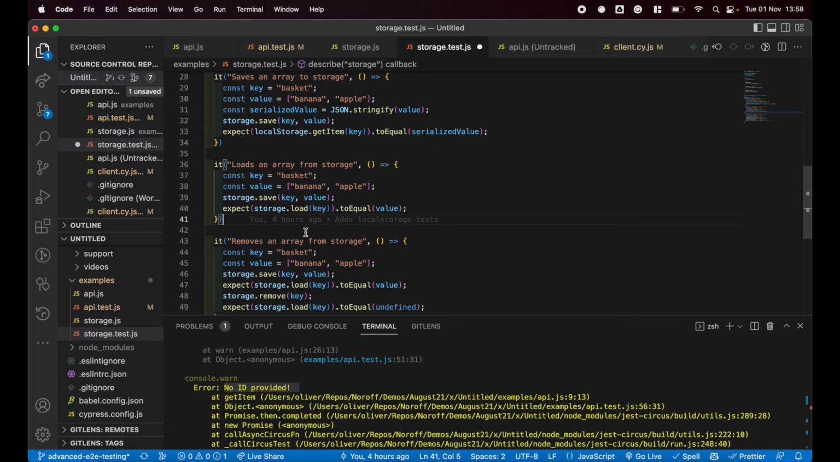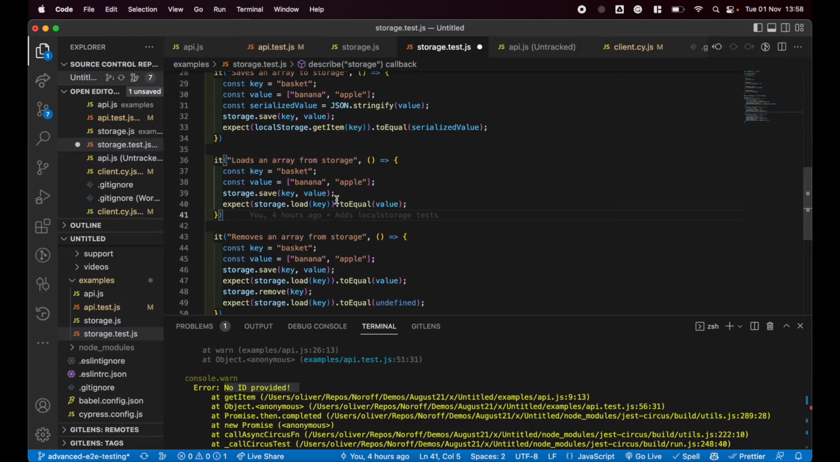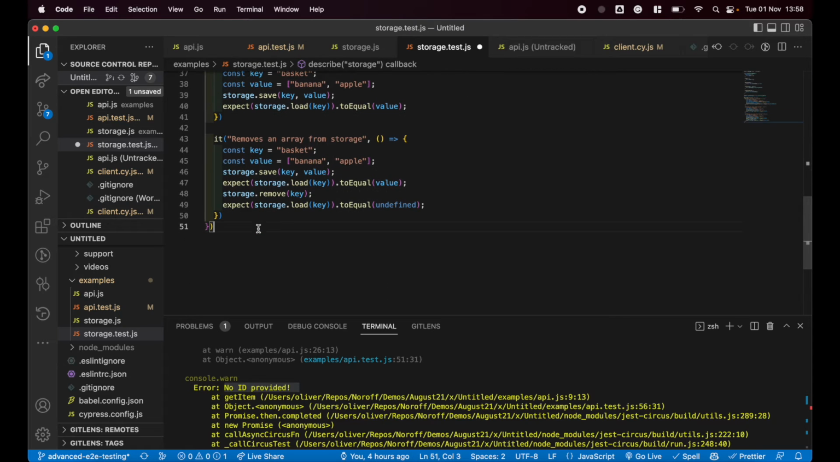And if you do have tests that are interrelated like this, it's a sign that you need to repeat yourself more and isolate these actions a bit more. So we've got save and then load, then we have remove. In order to remove, we have to save, then we have to load to check that we saved correctly, then we have to remove, then we have to load again to check that the value has changed to undefined.